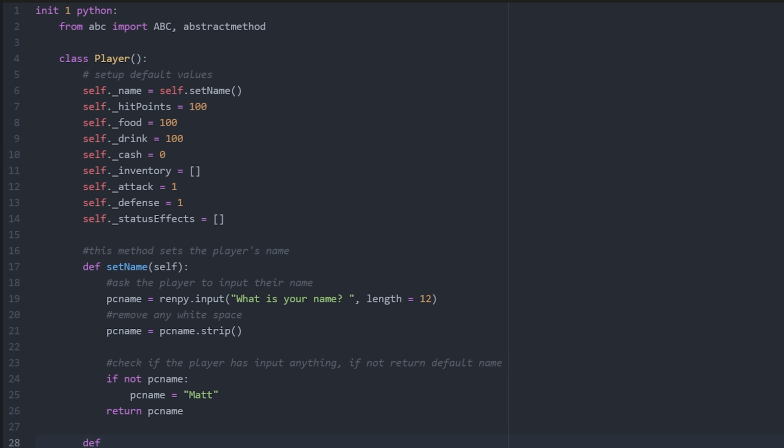So let's just create one now, for example. I'm going to say define take damage. Okay. And now in this method, we need a number for how much damage the player is going to take. So we're actually just going to put an integer value in here, and we'll call it num just for shorthand. All we're going to do in this method is say self._hit_points minus equals num. And that's all that method needs to do.